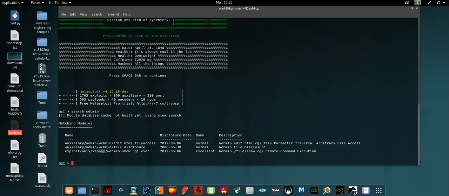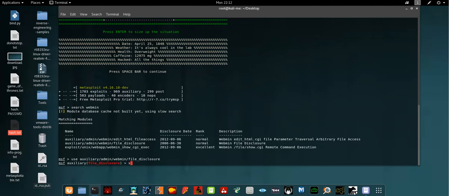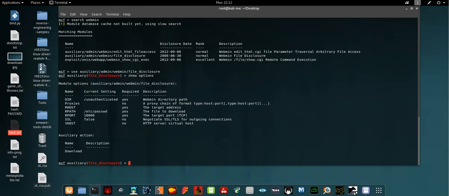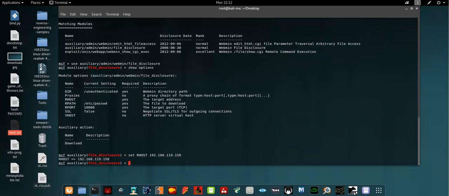So if we use the middle one here, file disclosure, this vulnerability, if exploited correctly, will enable attackers to view sensitive and critical directories or files hosted on the web server. So let's use this exploit and see what the required options are. Okay, our host and rpath, /etc/passwd.